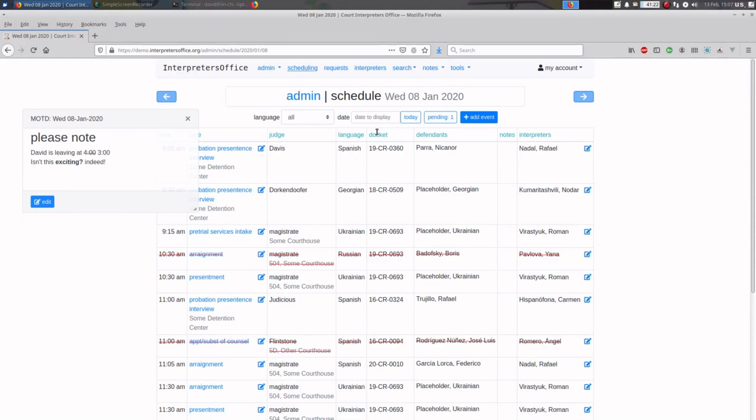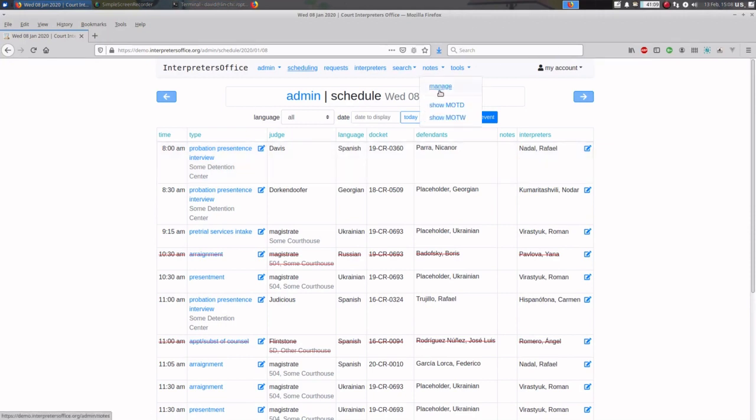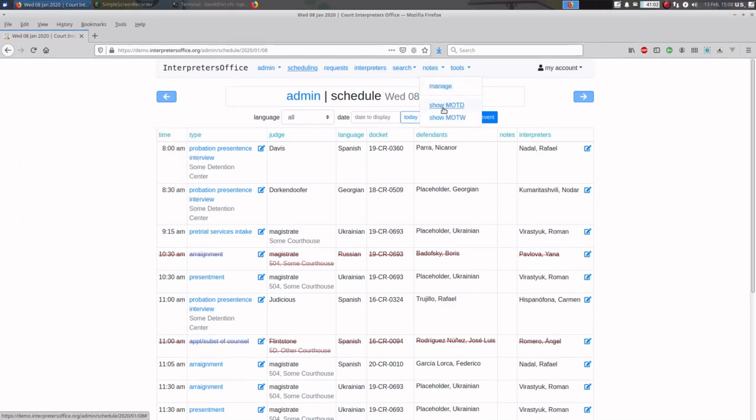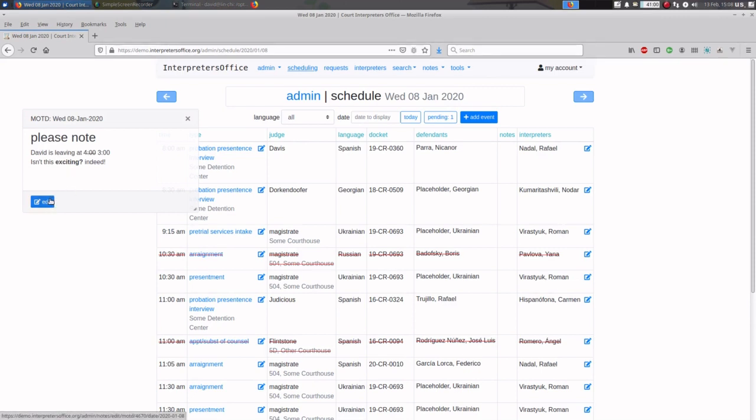We've found this to be a very convenient and effective way for staff interpreters to communicate with each other when they're running in and out of the office on a busy day, or for that matter when they're scattered across different remote locations. You can toggle the visibility on and off by going like this, like this, or like this. And you can edit it, of course, like so.